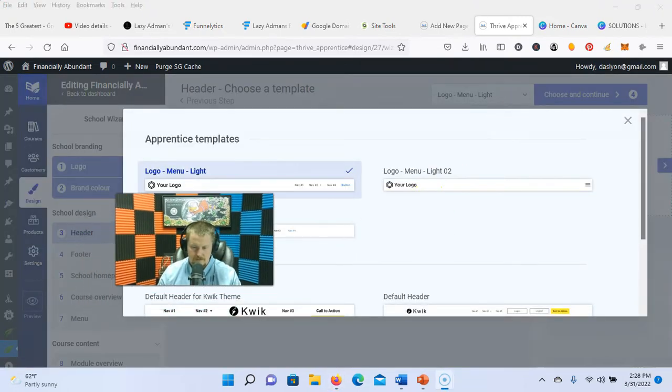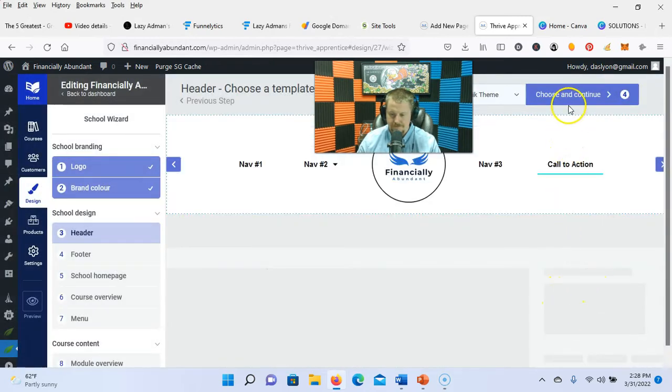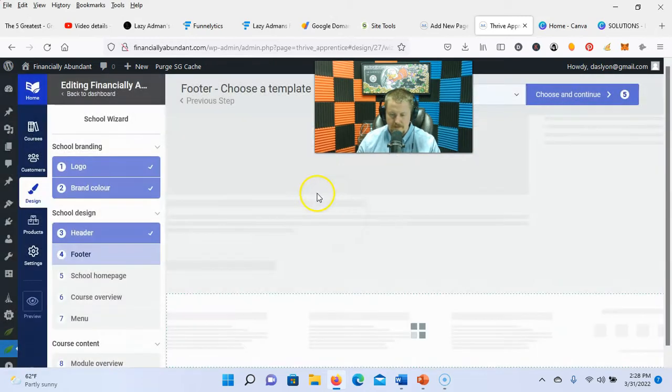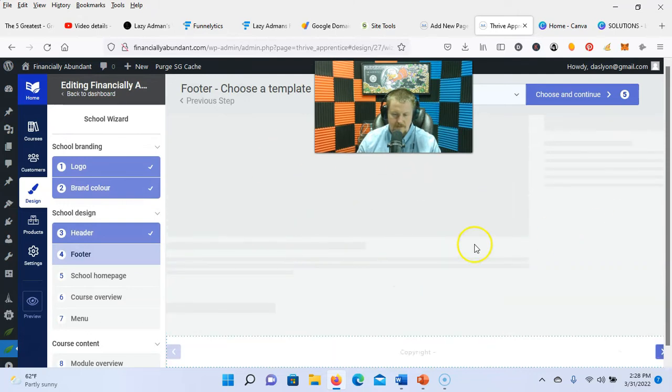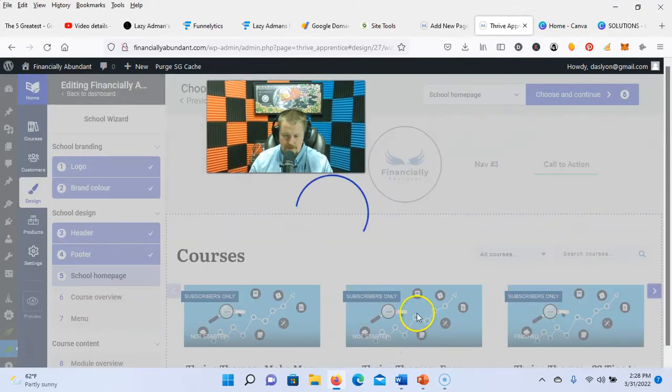Let's just do, I don't know what, I like this one, I guess. Call to action, continue. I'll have to make a menu. Maybe in the menu I'll have it linked to my coaching or something like that. All right, so this is for the footer. Nobody cares about the footer.